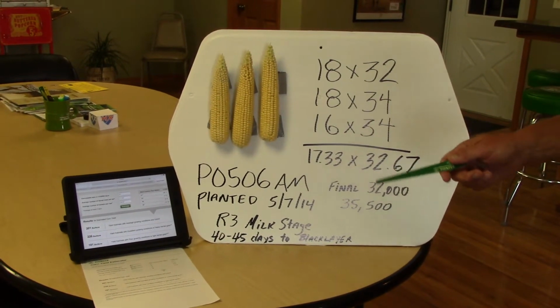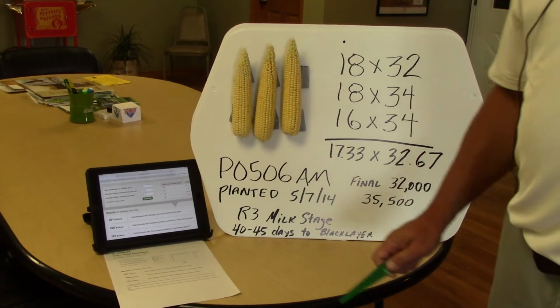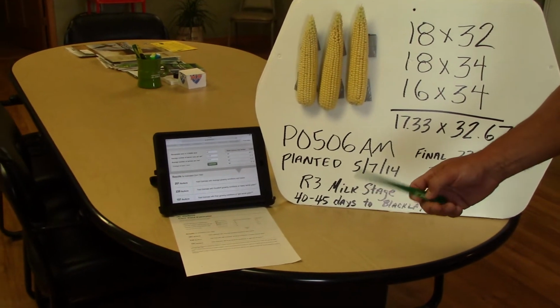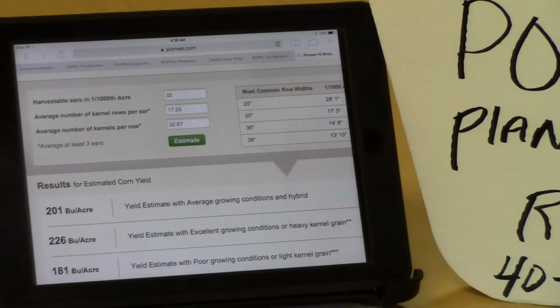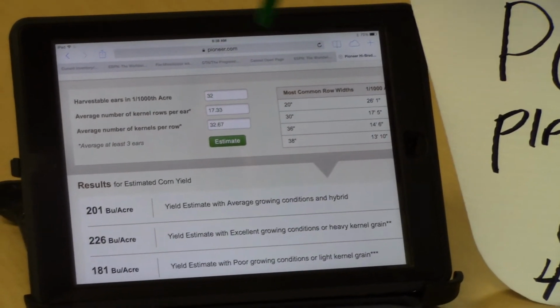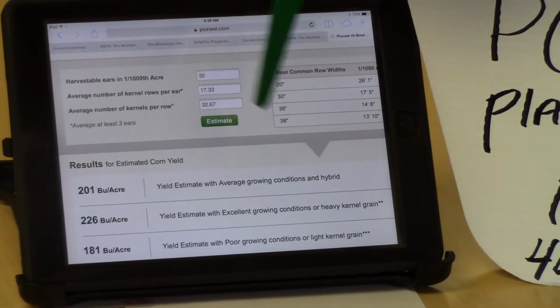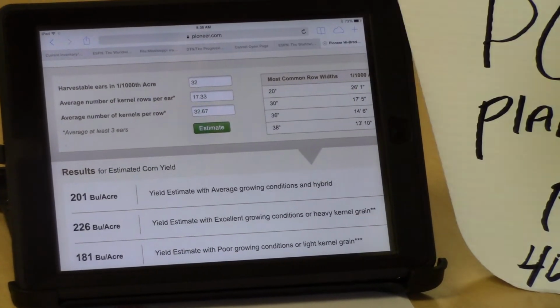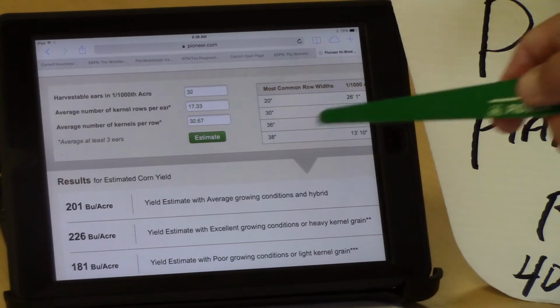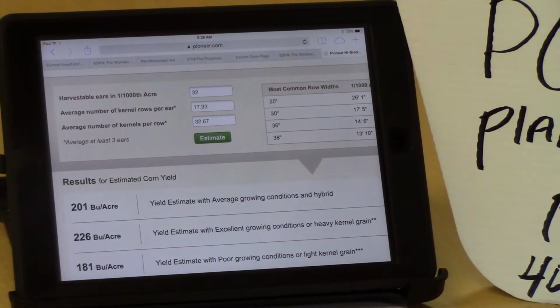Next, we'll move to Pioneer's Corn Yield Estimator, which you can find on the internet. Just type that in, and what you can do is actually enter the population, the average rows around, and the average length, hit estimate, and then you'll get 3 different yield levels come out at the bottom.